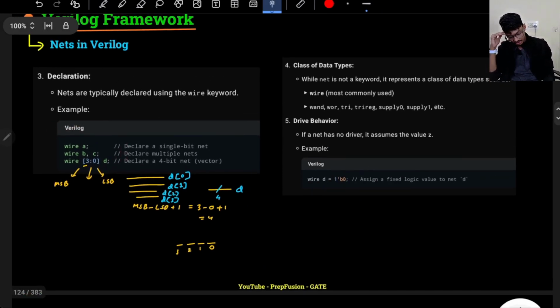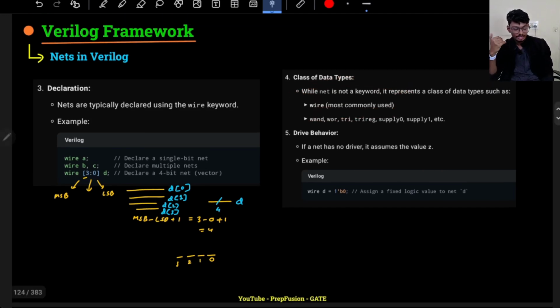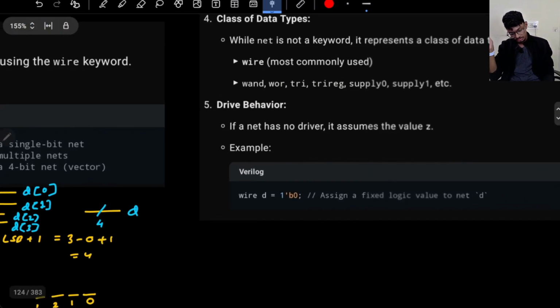Now, class of data type. Net is not a keyword, it represents a class of data type. Although I told you that net and wire are similar, wire is the most commonly used. Net has other classes of data types as well, like WAND, WOR, tri-reg, supply 0, supply 1. These are all different classes of data types. So what is WAND, WOR? I will explain that in the coming slides, don't worry about it. If it has no driver, it will simply be high impedance.